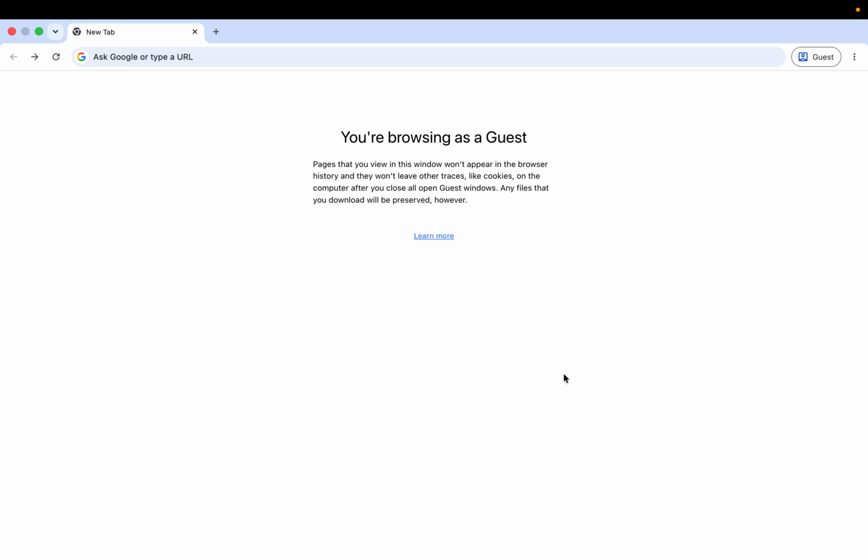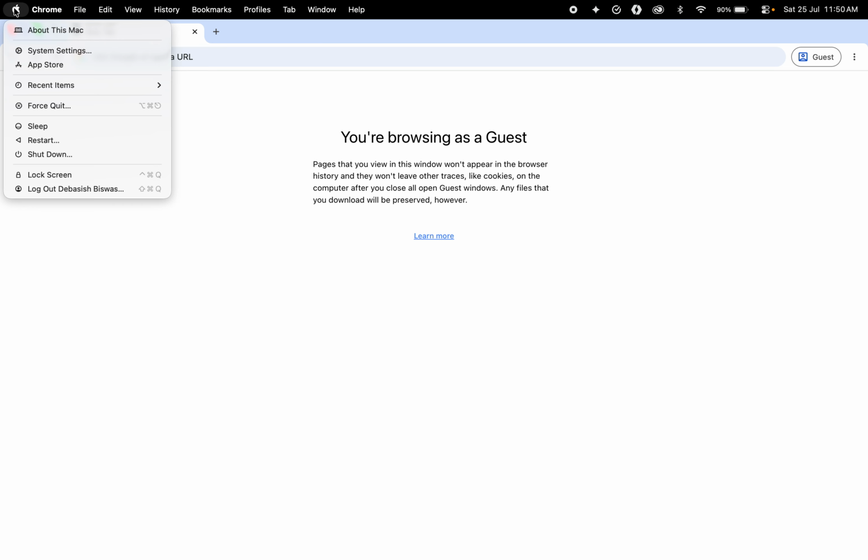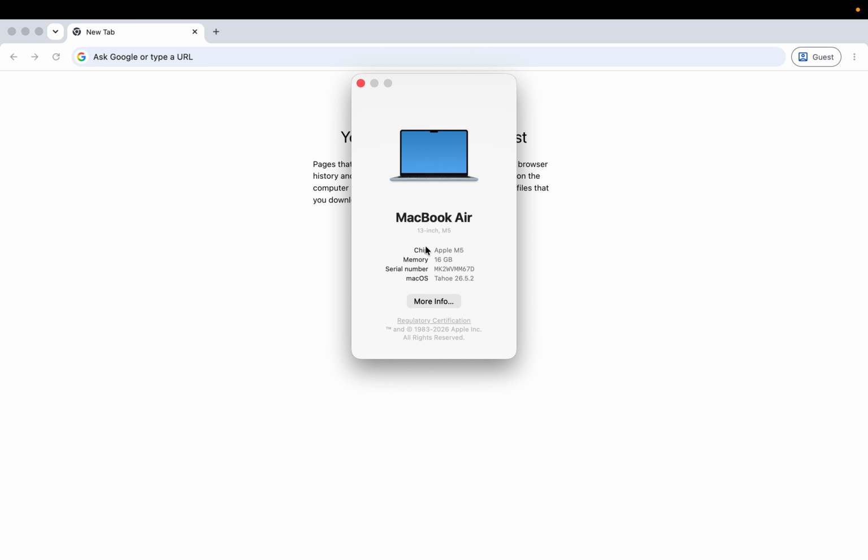Now, the first thing you should check is, go to the upper left corner of your Mac, click on the Apple logo and click on About This Mac. In this section, you will be able to see your macOS version. In my case, it is the latest, 26.5.2. In your case, if it is any version later than Sequoia, then you will be able to install this application.